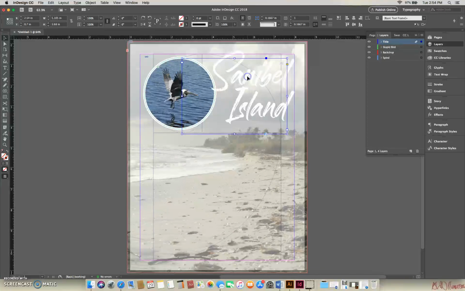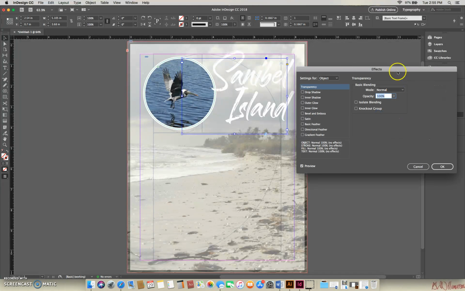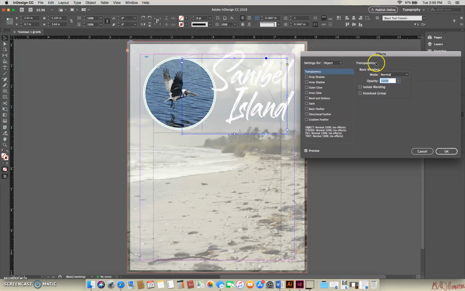This is still selected, everything else is locked. What I'm going to do is go over here to Effects. Now remember, I have the typography workspace open, so I've got all these tools that I like right over here. So I'm going to click on Effects. We've got Object, and you see this little drop down thing here. I'm just going to double click on that. What this does is open up a dialog box that lets me add certain effects.